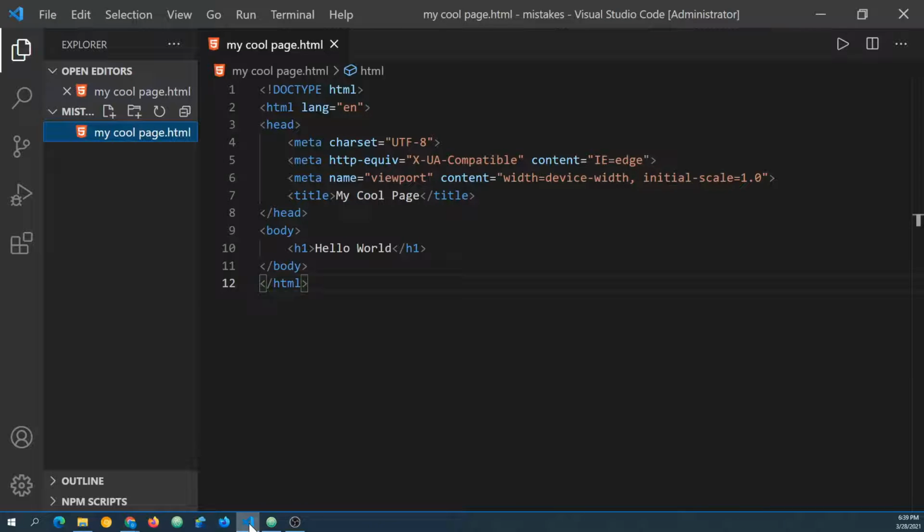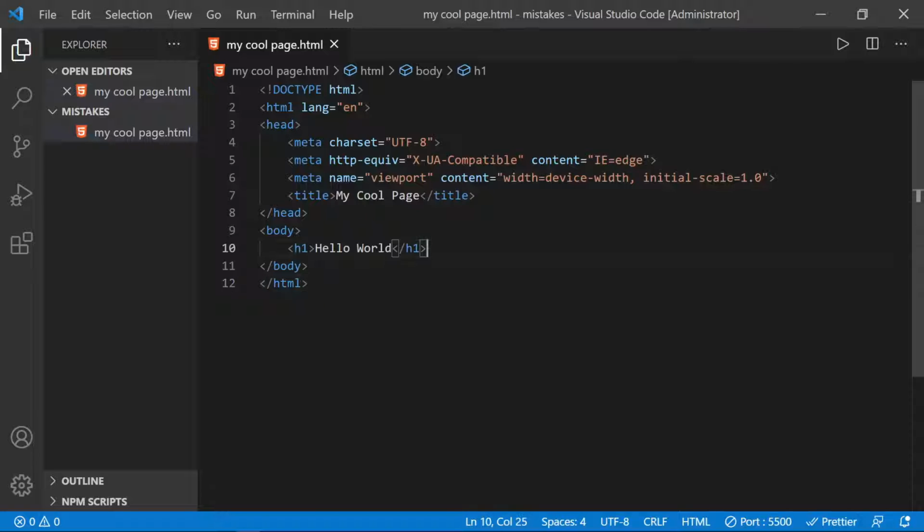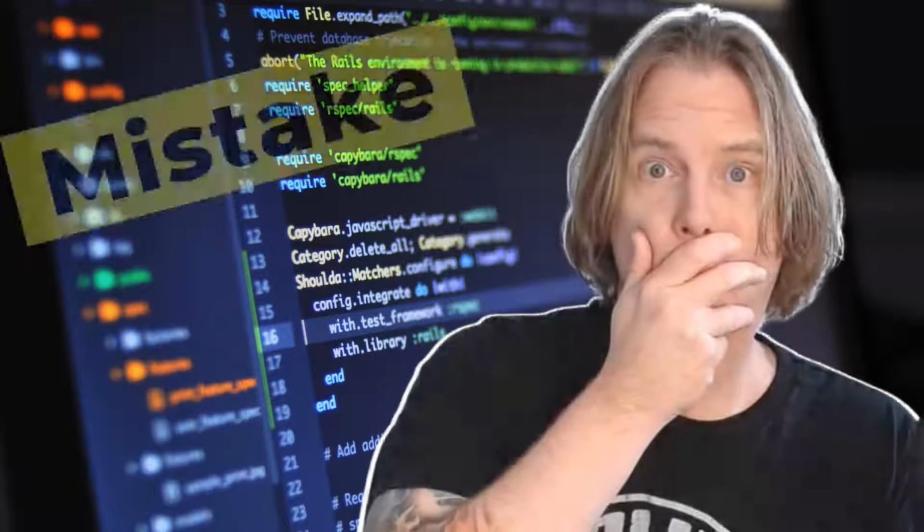If you're back in Visual Studio Code and you go to create a link to this page, what are you going to do with the space in there? Spaces are not allowed in URLs. So keep all spaces out of file names when you are creating HTML files and other files as well. It just makes them easier to work with.